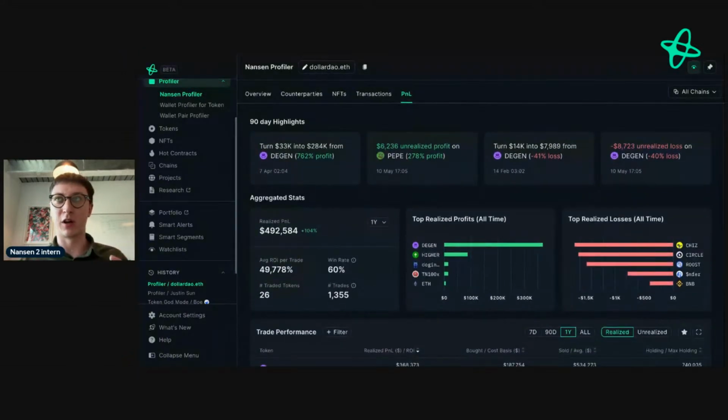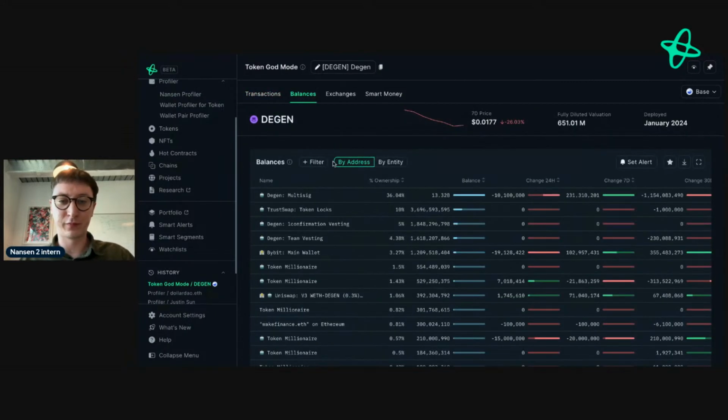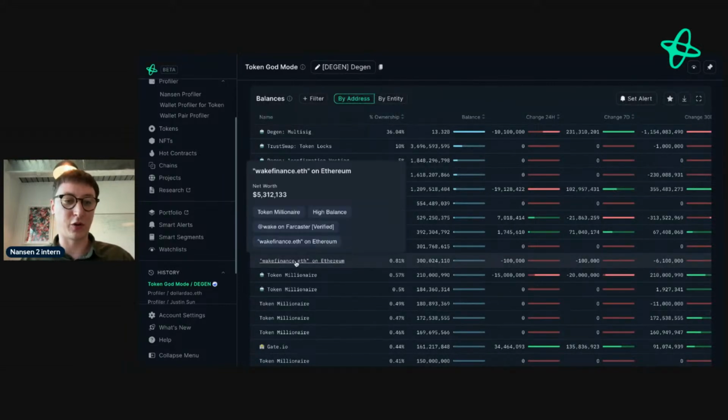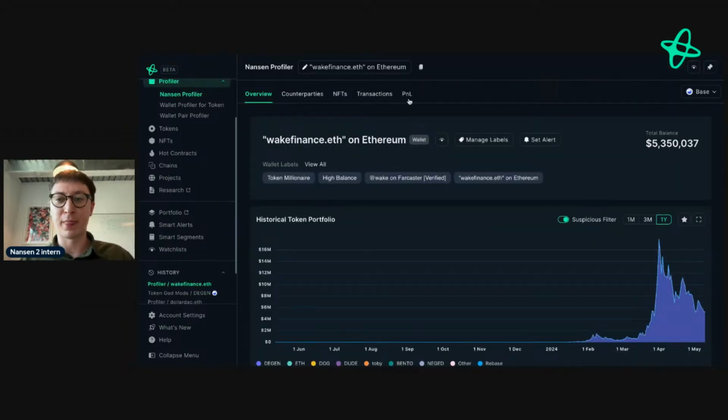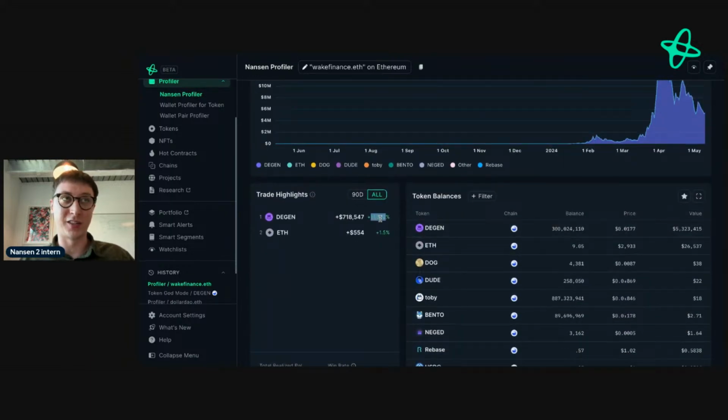So that's one address. And so how did I find this? So right now, personally, I'm quite interested in the Base ecosystem. I think there's a lot of catalysts in that market. And so what I did is that I would go to a token, let's say DGen, and I'd go to balances, and I'd look at the top holders here, and you can kind of see what they're doing. So if I look onto wakefinance.eth, I can then go to see what they're doing. They're up a significant amount on DGen, and that's pretty impressive.